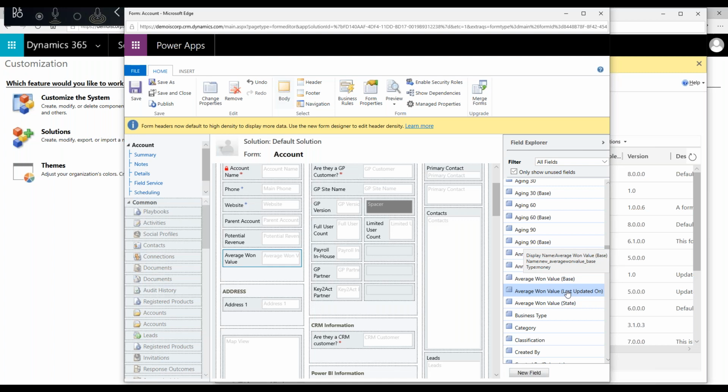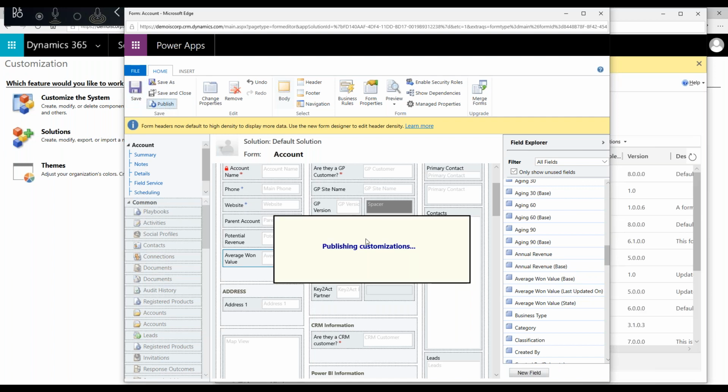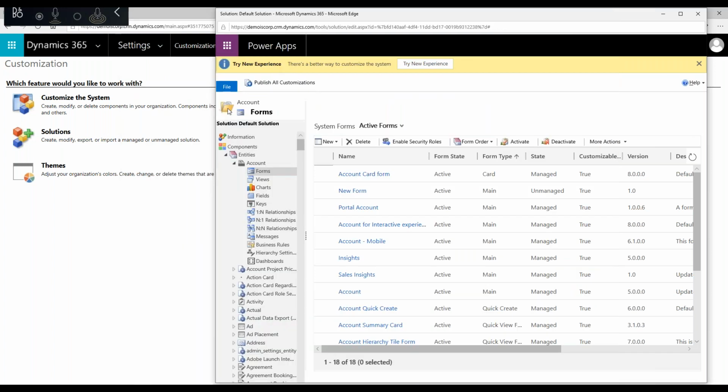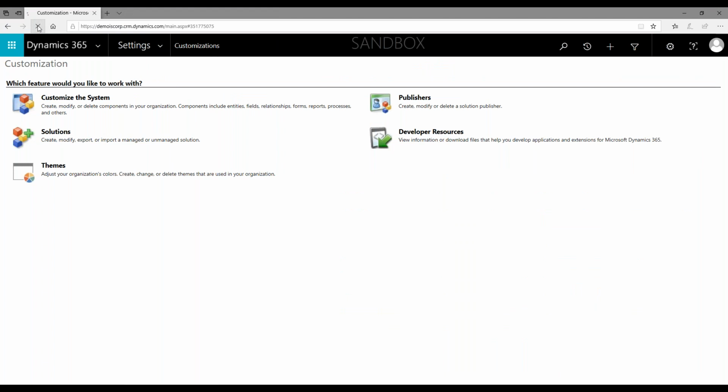Another thing to note, when you have roll-up fields, you can also see average one value last updated on. They do have fields for the last time that roll-up was calculated. We're going to go ahead and save this, and we're going to publish it. And then we'll take a look at these 5 fields we just created. Okay, there we go. And now we're back into our CRM here.